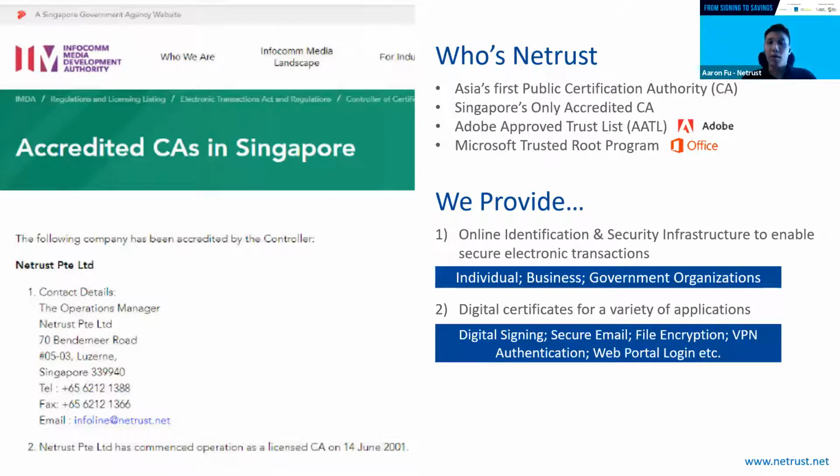on any Microsoft softwares. So as a certificate authority, Netrust, we provide online identification and also security infrastructure to enable secure electronic transactions. And this is used not only for individuals, for businesses, as well as for government organizations. So we issue digital certificates which are used for a variety of applications. And this can be used for not only digital signing, can be used for secure email, file encryption, VPN authentication, web portal login, and many other use cases.